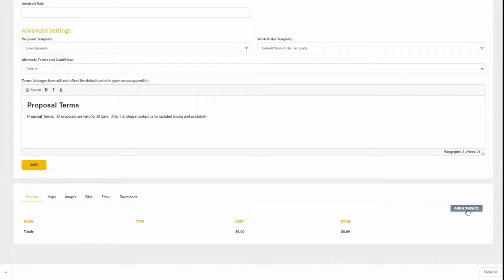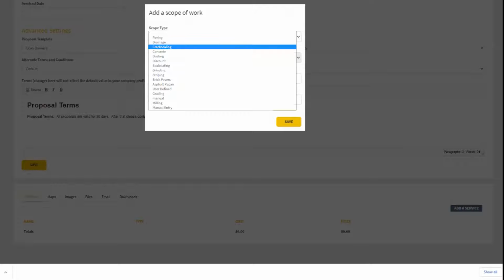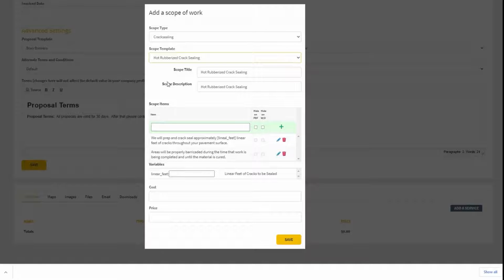Simply click Add Service, and here you can see that we have scope types available for you to choose from. Choose the scope types for the services that you want to offer. For this proposal, I will just choose crack filling as an example. Here I will choose crack filling for the scope type, and for the scope template, choose the hot rubberized crack sealing. And then I'll add the linear feet of the cracks that need to be filled under variables, and this will auto-populate all the details on the scope items after you hit save.